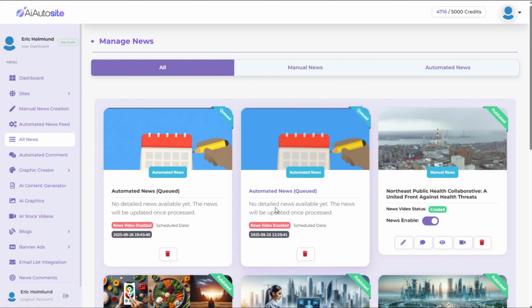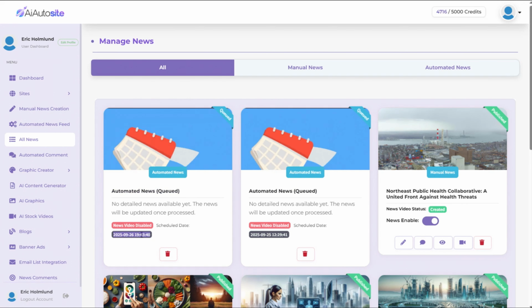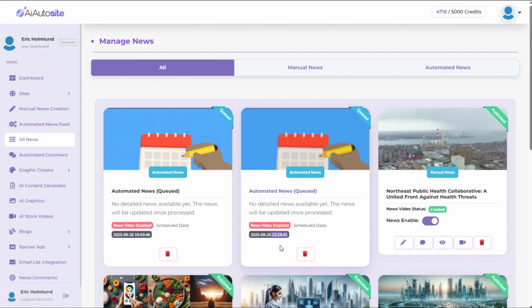Success. Now you'll see it immediately added 2 automated news articles to the queue. Why 2? Because we selected 2 per day, and it queued those for random times to be published. This first one is going to be published at 12:29 and 41 seconds, and the second one will be published at 19:43 and 40 seconds on the 24-hour clock.